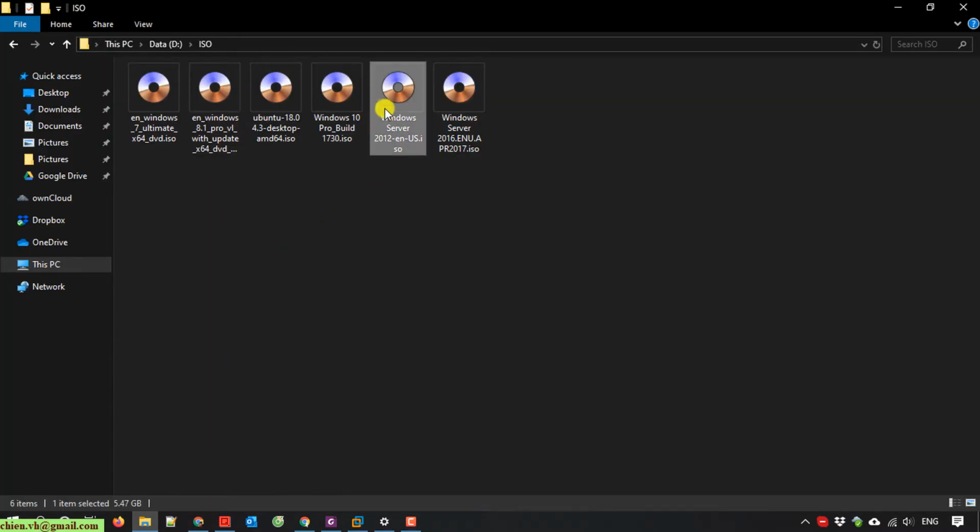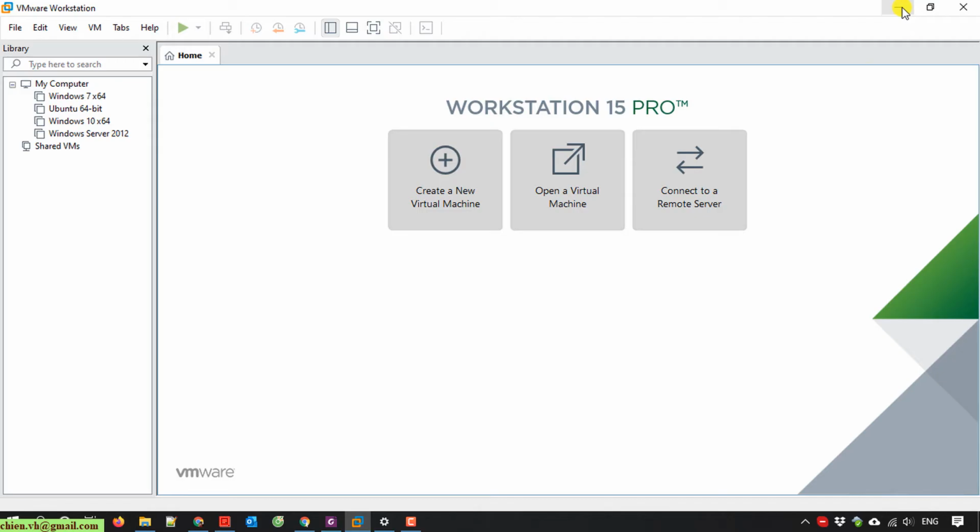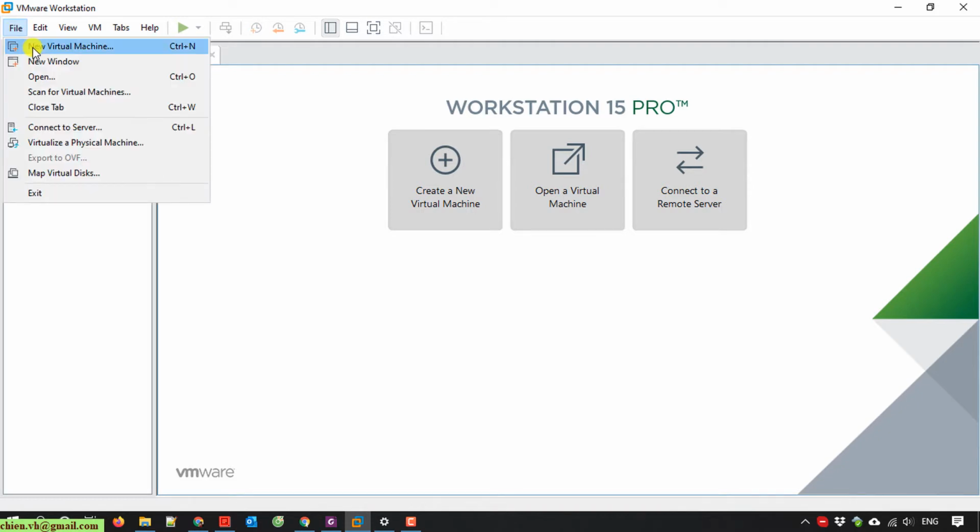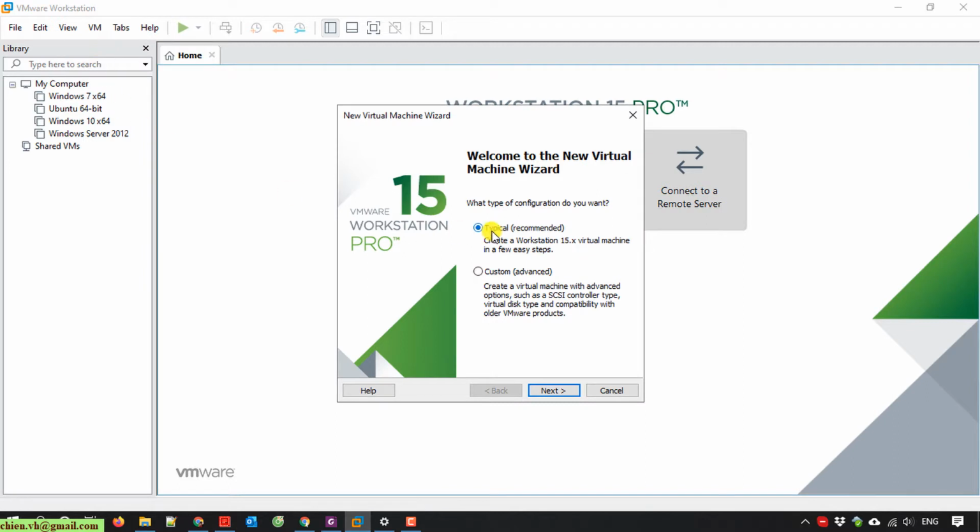And the second one, I need to download the Windows Server 2012 ISO file from the internet to my PC. You can open a browser and go to the Microsoft site to get it. Back to the VMware tool, click on File, New Virtual Machine. We have two types, the typical and the custom. I'm going to select the typical option, the recommended feature.